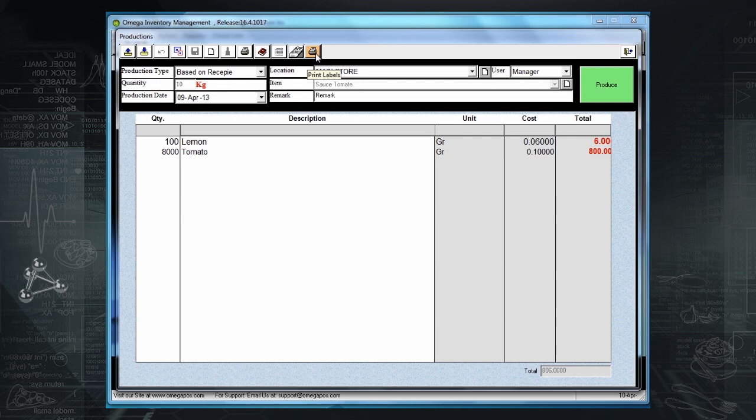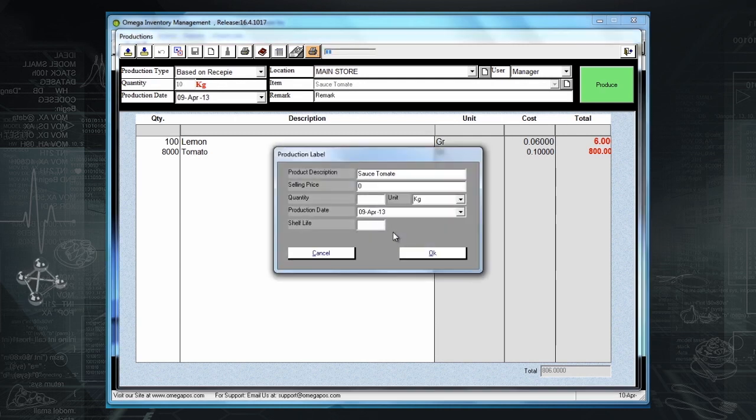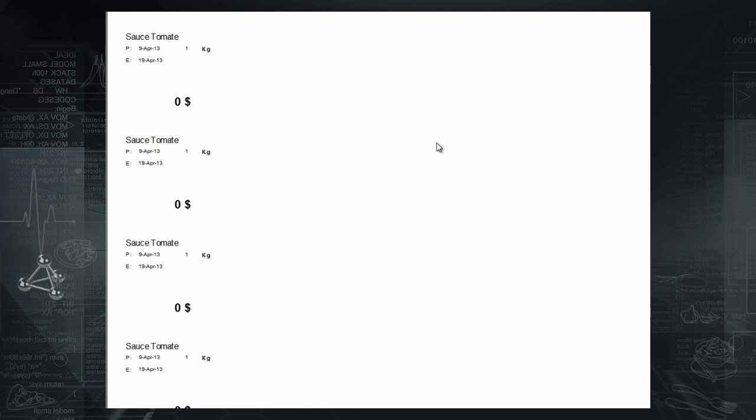By clicking on Print Label, the description can be included. In case you would like to sell it, insert the selling price. Insert the quantity. For example, each container contains 1 kilogram. Insert the production date along with the shelf life, and then click on OK. Notice here the report, which can be printed on a label printer. Notice the item's description, the production date, and the expiry date, as well as the quantity. In case a price was included, it will appear here. This label can be fixed on the relevant containers, indicating their expiry date.